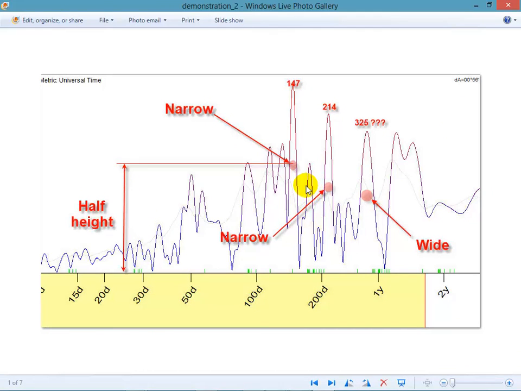You see, 2 criteria should meet together. Criteria number 1: the peaks should be as high as possible. You see, the highest peak here is 147. The other peaks are 214, and there is one more peak, it's 325.